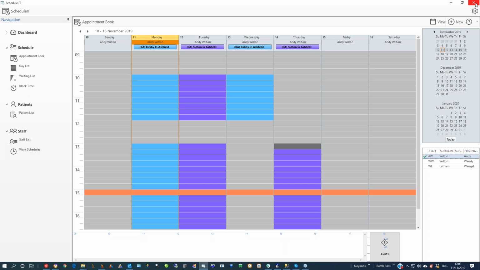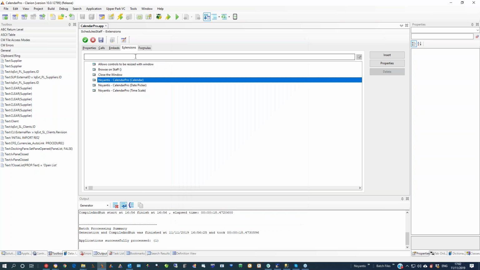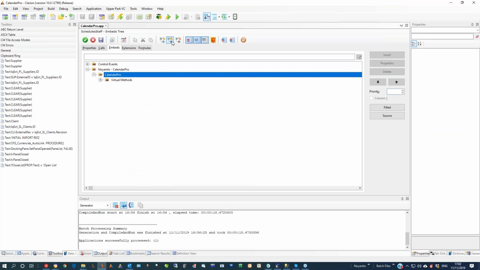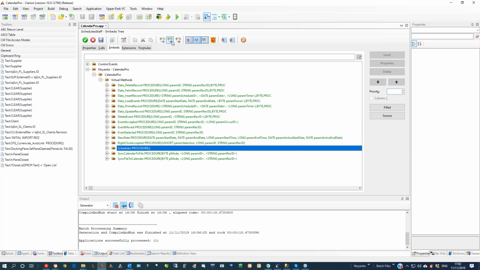Okay, and that's because the calendar wants a schedule at any one time. It wants to be able to view a calendar. You need at least one schedule. And what you're saying here is, I'm going to do it in embedded code. So basically, you're taking charge of the whole schedule creation yourself. Sounds scary, and it's not. It's relatively simple. So we'll look at that embed point, and it all goes under this embed point here, schedules.